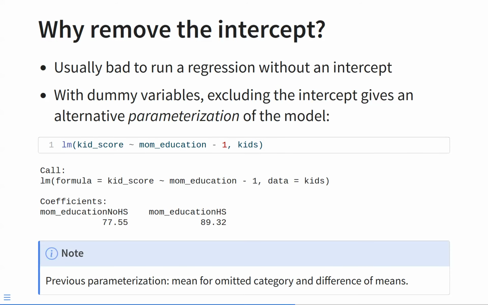Okay, so why do we want to remove the intercept, and when might we want to do it? Well, it's usually a bad idea to run a regression with an intercept because that forces us to make a prediction that y is 0 whenever x is 0.